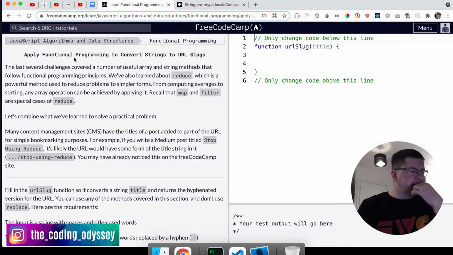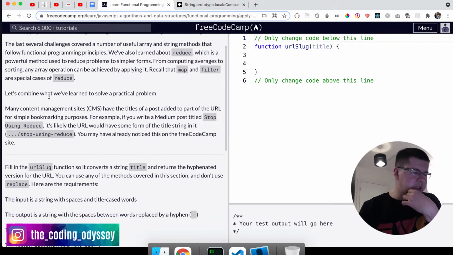Okay, so here it says apply functional programming to convert strings to URL slugs. The last several challenges covered a number of useful array and string methods that follow functional programming principles. We also learned about reduce, which is a powerful method used to reduce problems to simpler forms. From computing averages to sorting, any array operation can be achieved by applying it. Recall that map and filter are special cases of reduce. So here it says, let's combine what we learned to solve a practical problem.